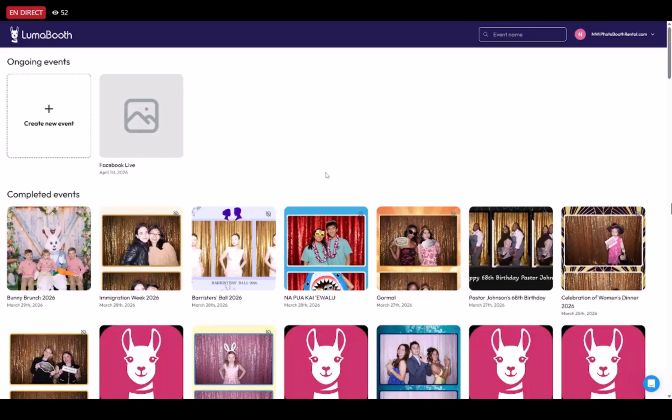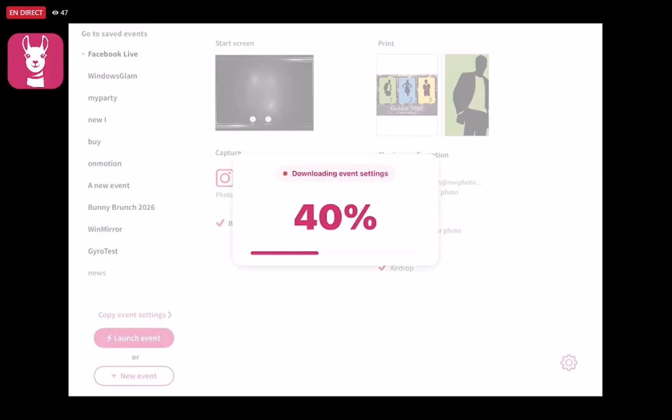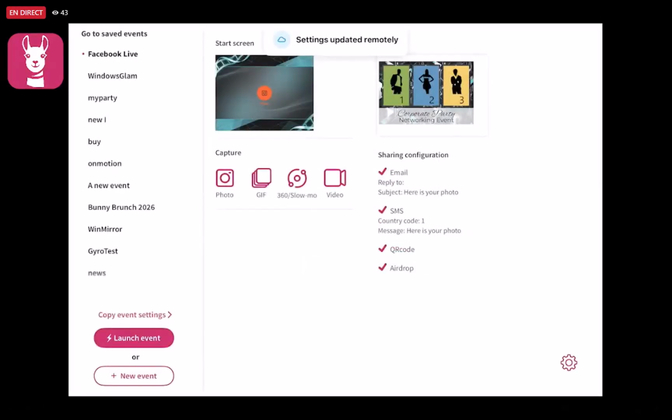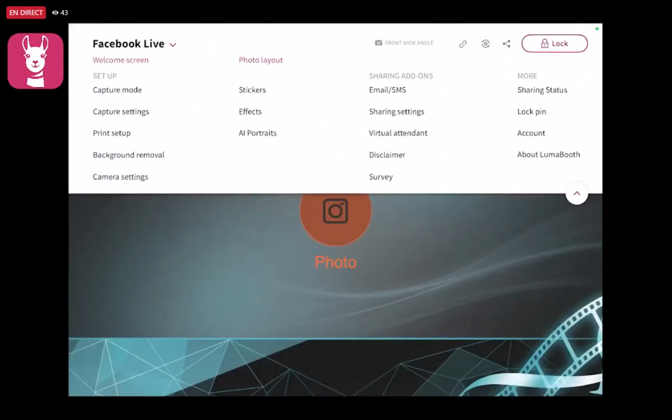So now that I have this event created, I can quickly go to my iPad, and I'm going to flip to that right now. And here we are looking at my iPad, and we can now see that I have my Facebook Live event. And when I click that, I'm now downloading the assets for that event, and I can launch that event. And there it is. These are our same settings.